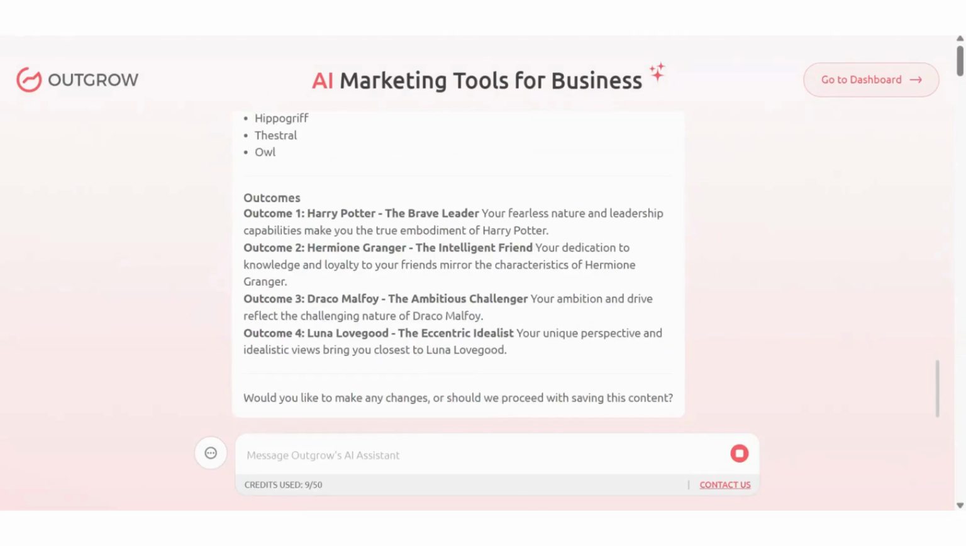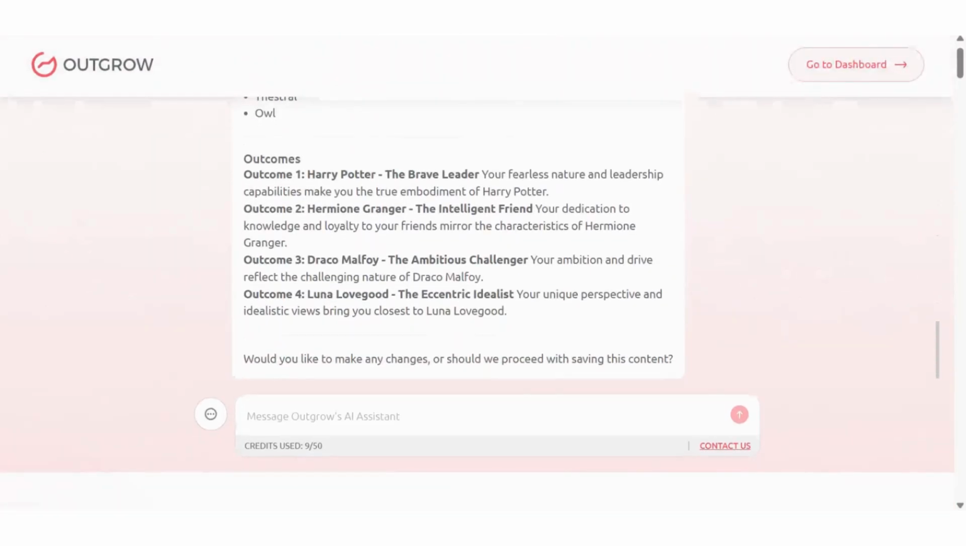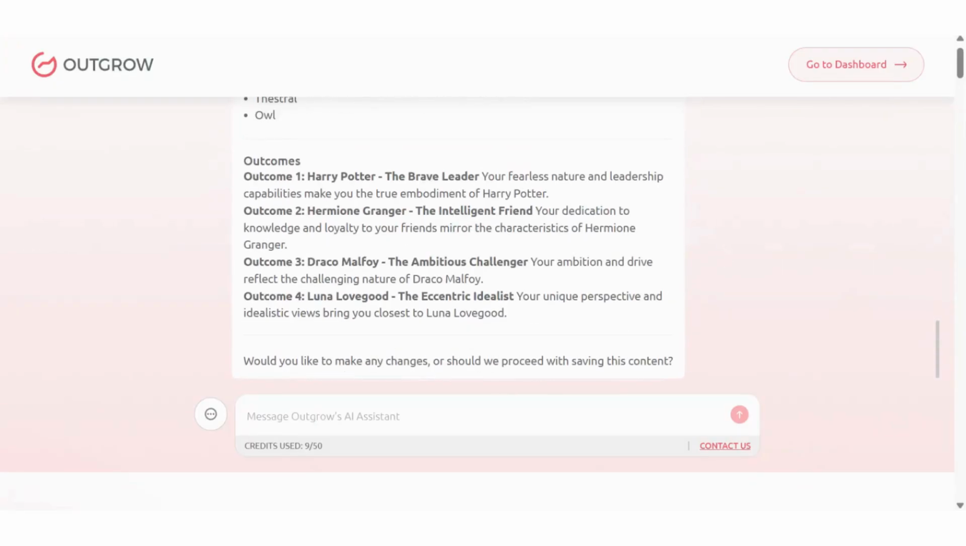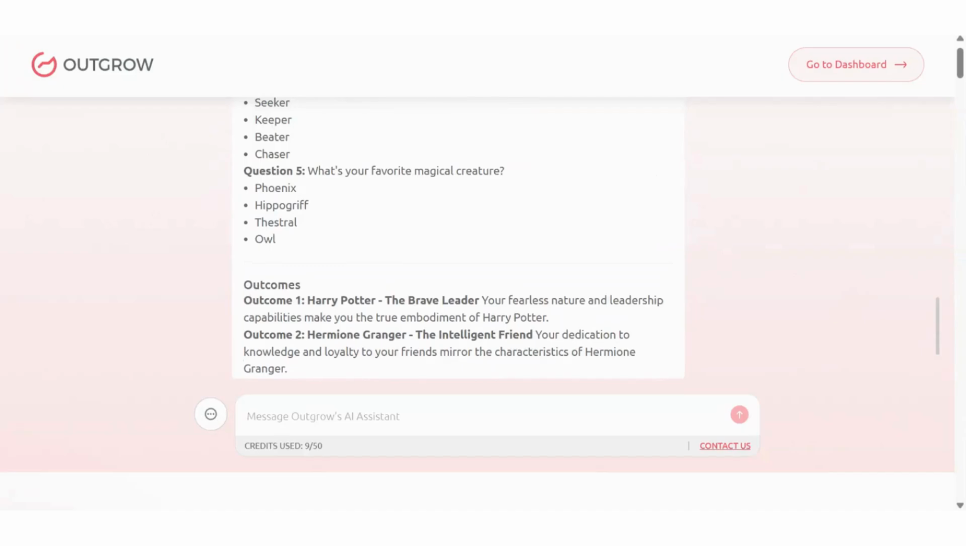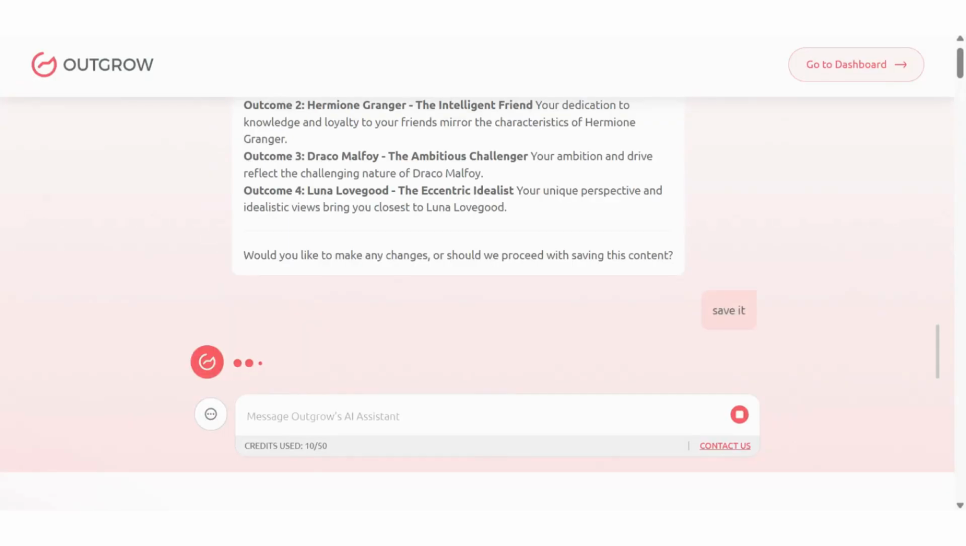Within seconds, the AI automatically starts building the quiz structure for you. The AI creates personality-based questions, multiple-choice answers, and character outcomes. Each answer reflects a personality trait, and the AI uses this to match users with the right character. Once the AI generates everything, you simply review it. Want to tweak something? Simply tell it what you'd like to change. Once everything looks good, type Save it to continue.